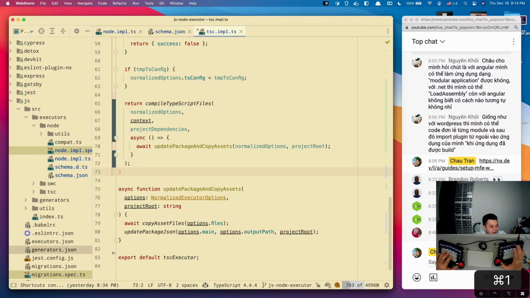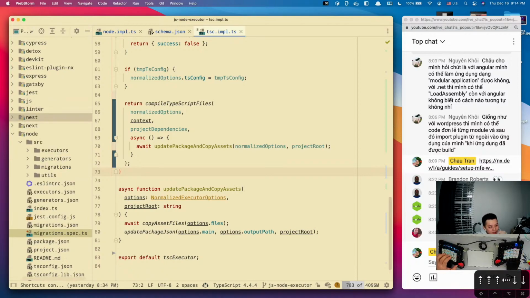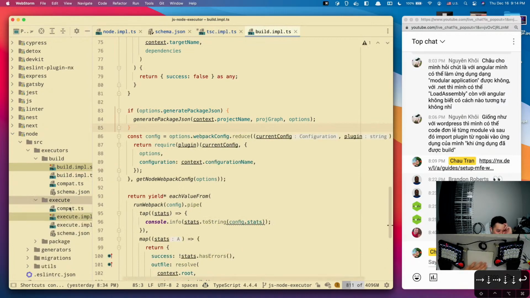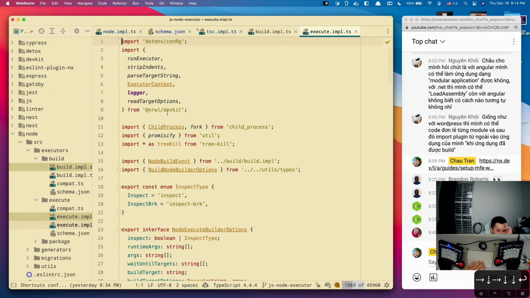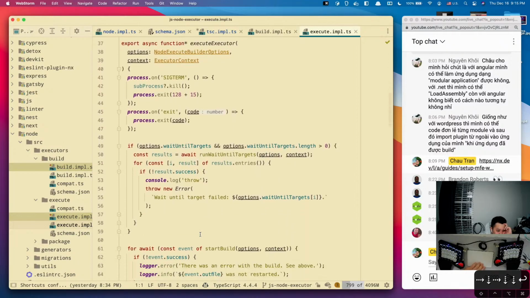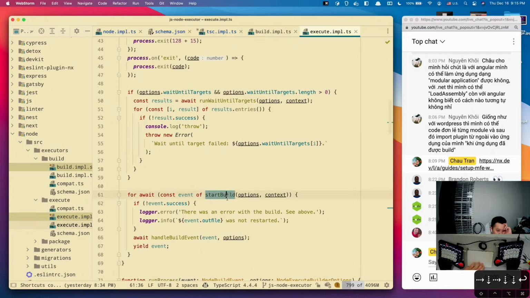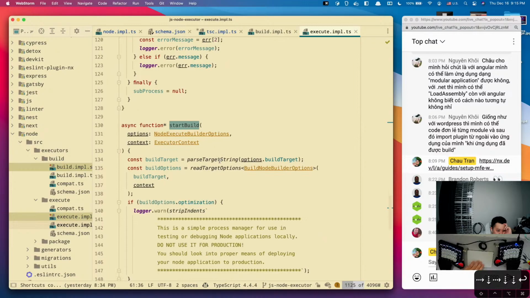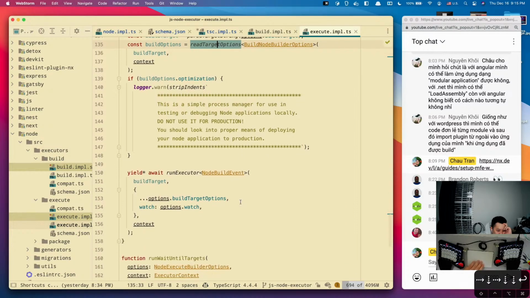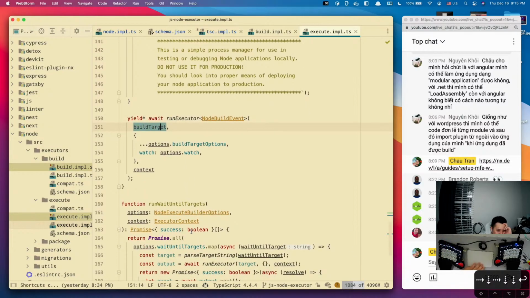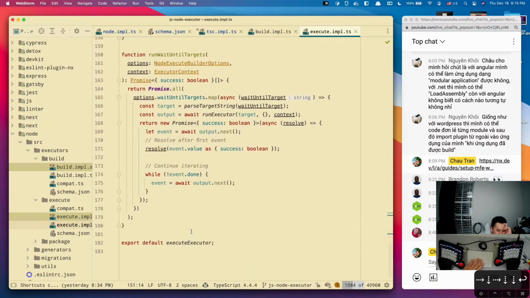Right, so let's just take a quick look. Execute is probably just called the build. Oh, execute is a little bit different. Interesting. Start build. What is start build? Yep, grab the build target with target options, run execute build target. Interesting. Yeah, makes sense.